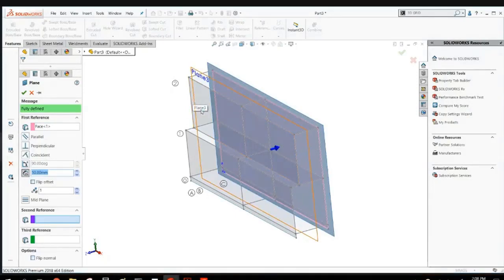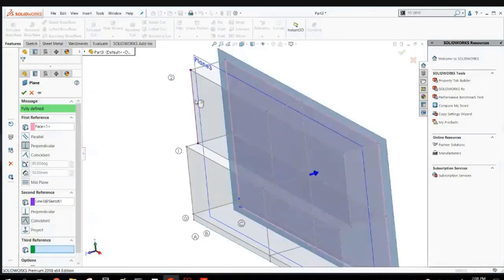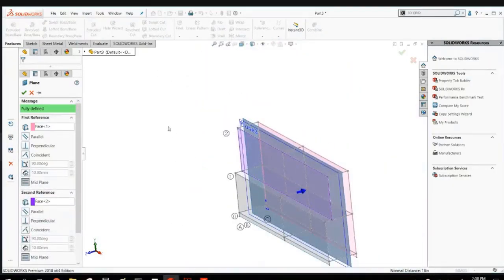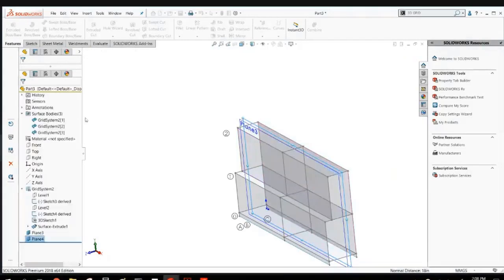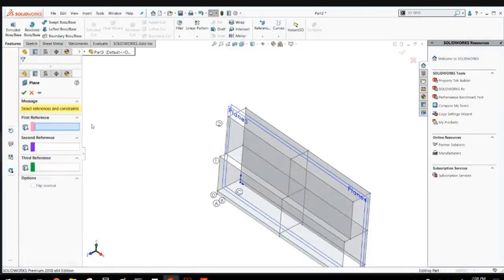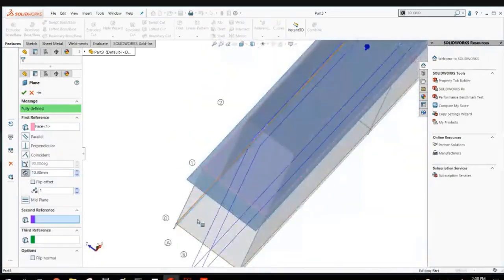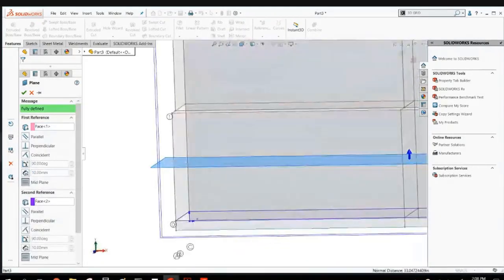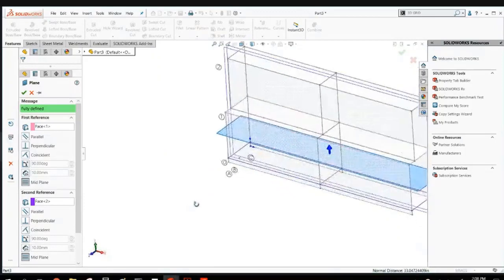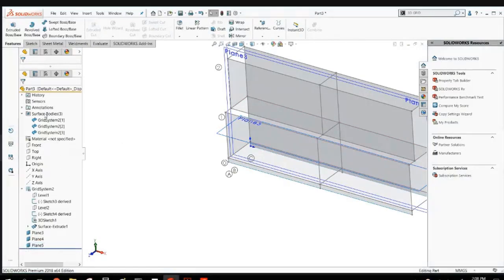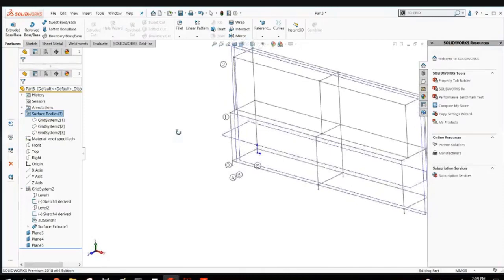Or midplane. Yeah. There. So all I'm doing is, if you're in the plane tool and you pick 2 faces, whether they're planes or surfaces or whatever, it just puts the median in between there for me automatically. So there we go. I've got some mid planes. I don't need to see all the surfaces anymore.